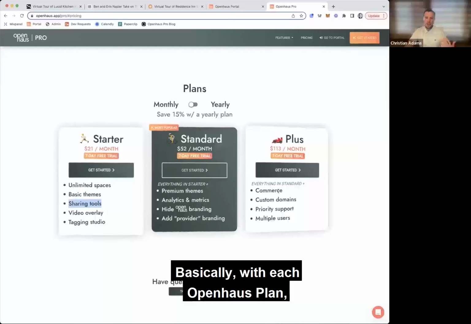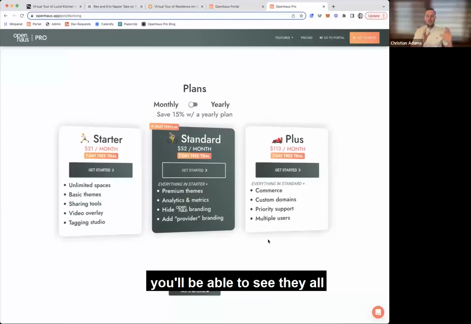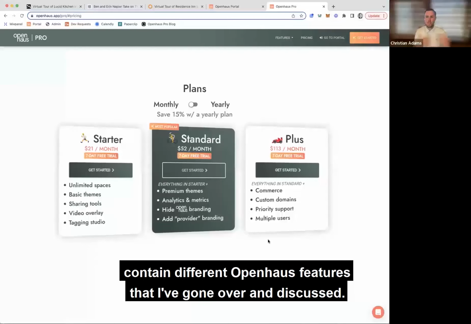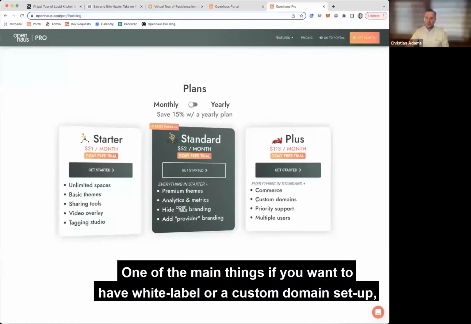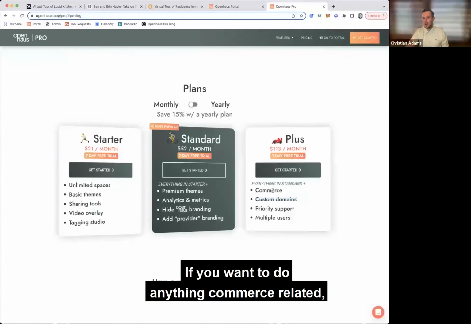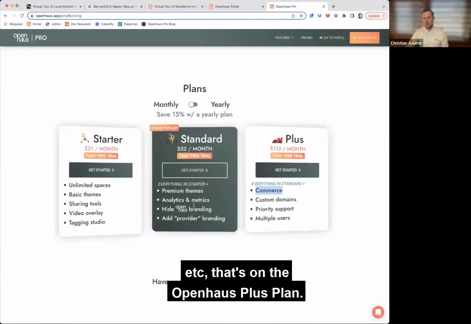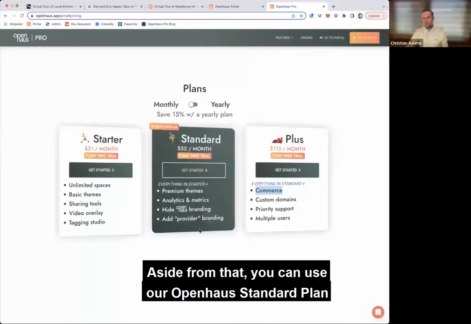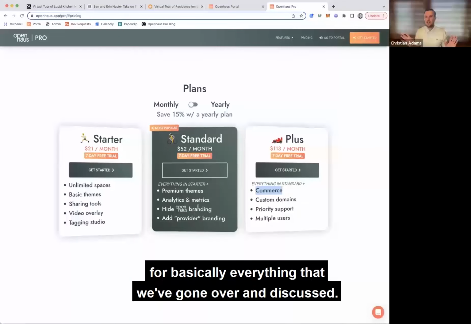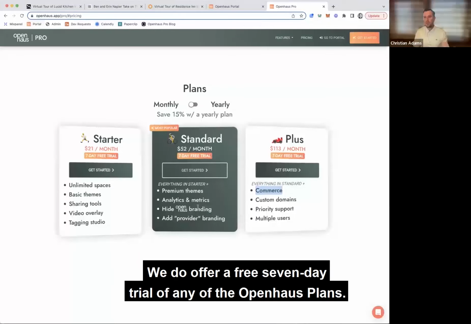Okay. With each plan, you'll be able to see they all contain different features that I've gone over and discussed. One of the main things, if you want to have white label or custom domains set up, falls under our Plus plan. If you want to do anything commerce related, like connecting to a Shopify store, that's all in the Plus plan. Aside from that, you can use our standard plan for basically everything we've discussed. And we do offer a free 7-day trial of any of the plans.